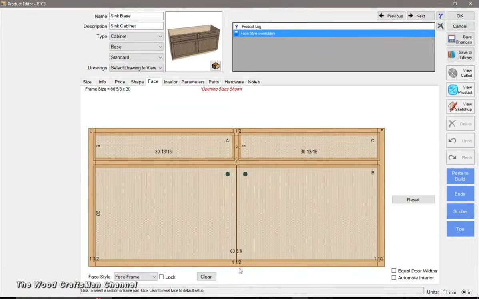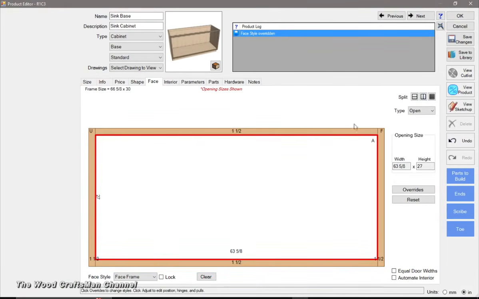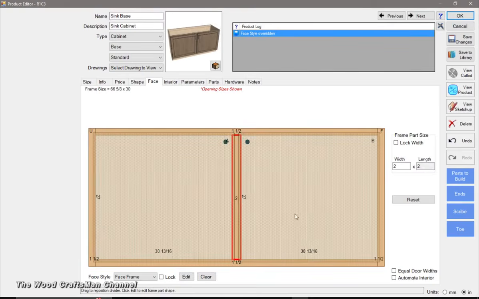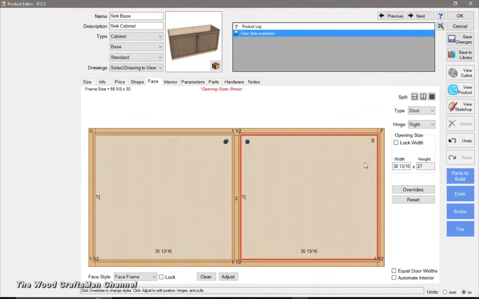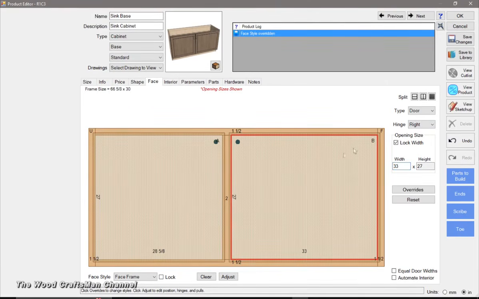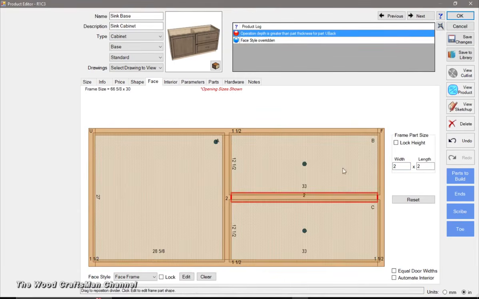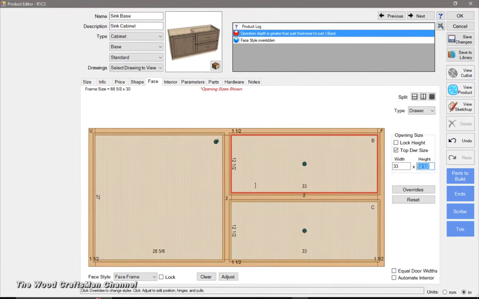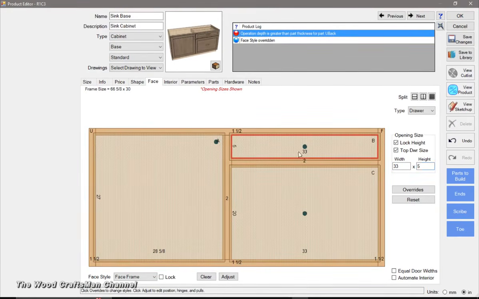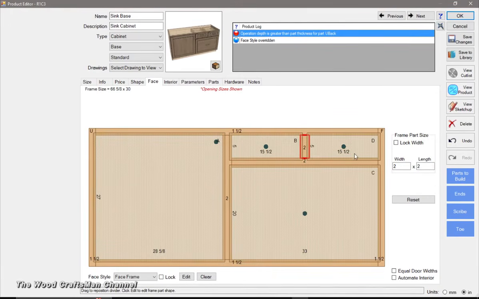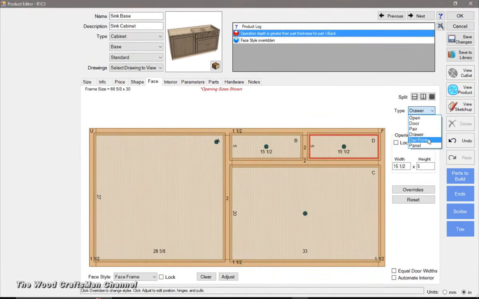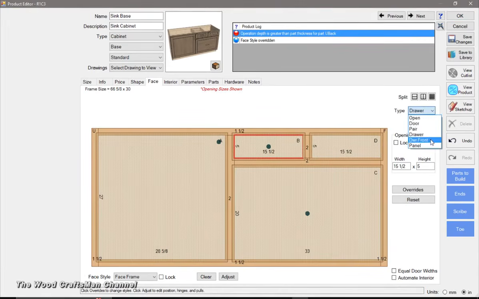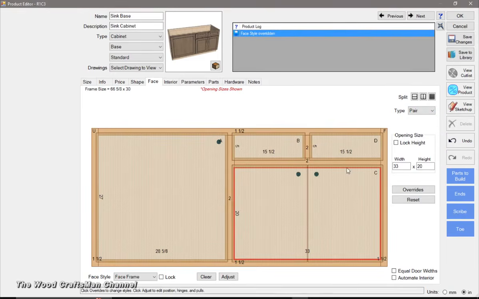I'm going to go into the face tab and I'm going to clear this. I'm going to put a center mullion in, and I want this center mullion on the right opening to be 33 inches. Then I'm going to split that horizontally once. I'm going to change that height to 5 inches, and I'm going to split it again vertically. I'm going to click on each one and change it to a drawer front. I don't want a drawer, it's a sink base. I'm going to change the bottom to a pair.